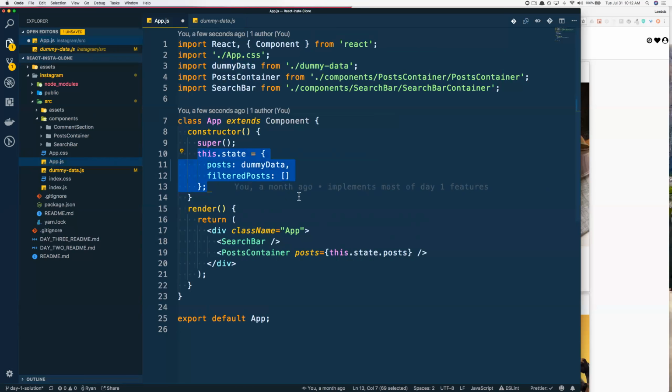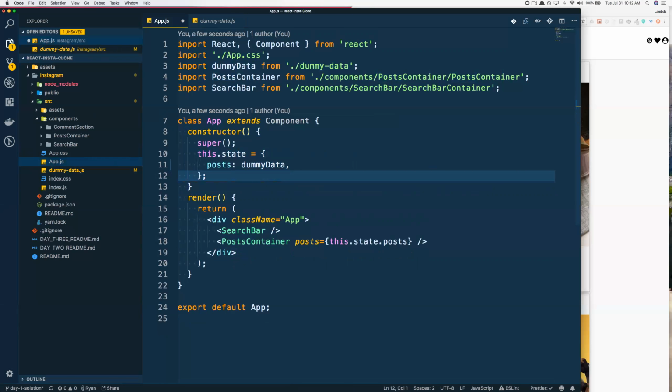Gotcha. So just making sure that you're using key value pairs, because when you set state, you need to tell set state what portion of the state you want sliced and reset.